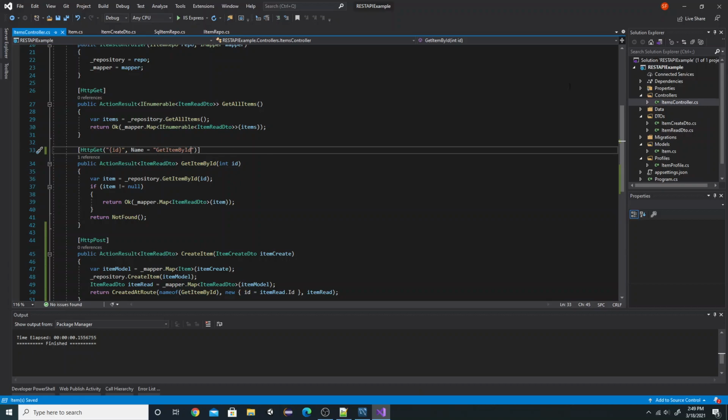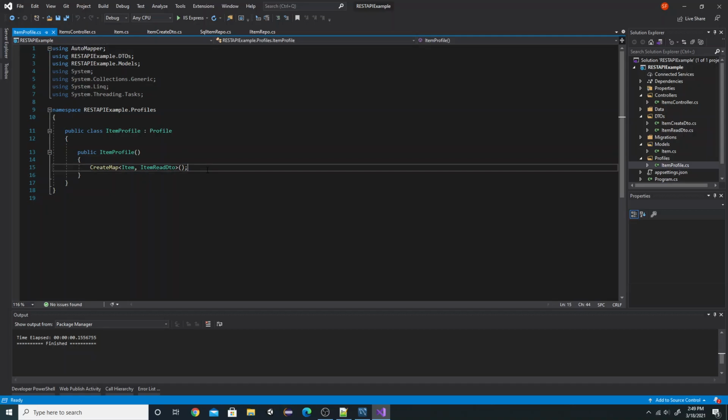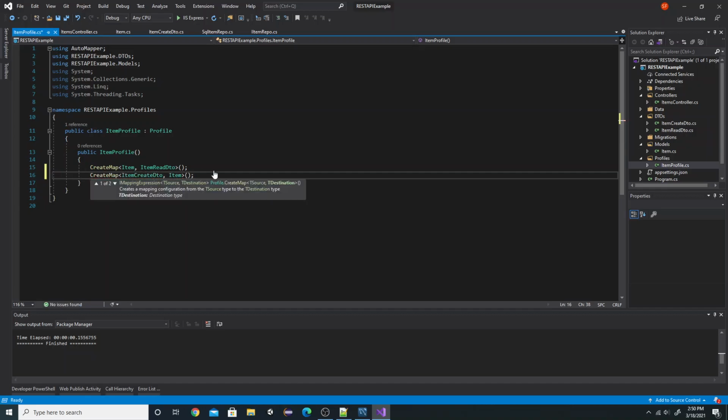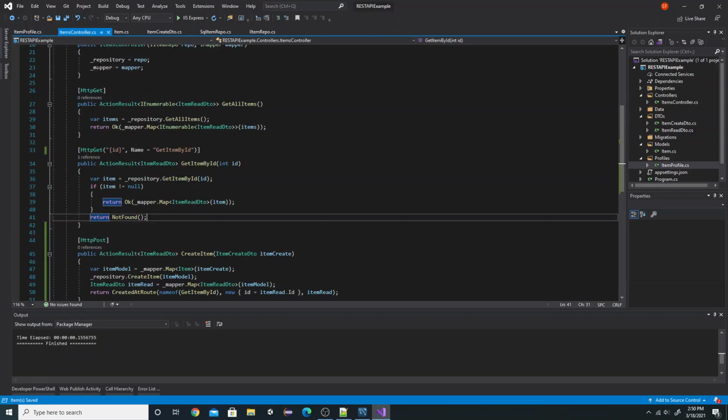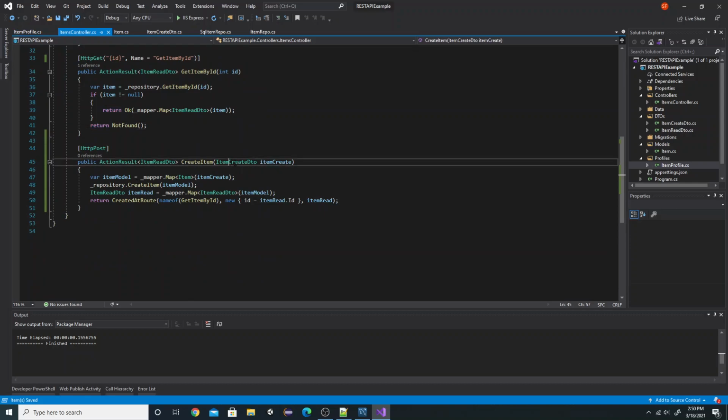Now we can make our map. So we go into, that is in our profile. So we're going to create a new map. Control D just duplicates a line like I just did. It's pretty handy. So now we are going to be going from an item create DTO to an item. So that's how in the controller we are switching from this item create DTO to the model itself.